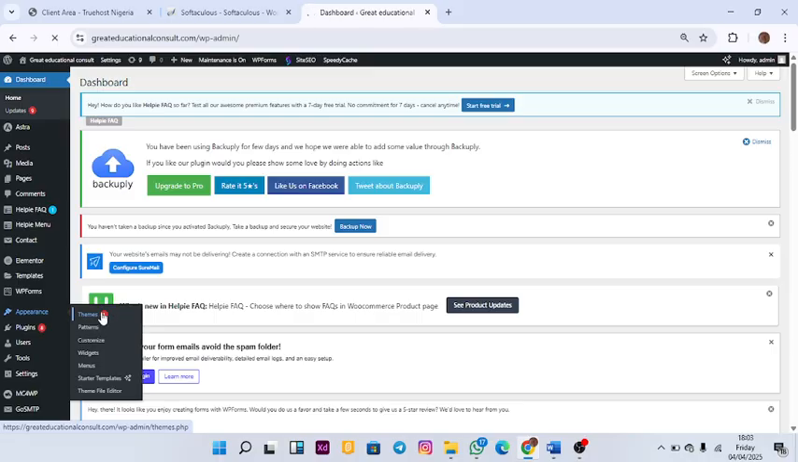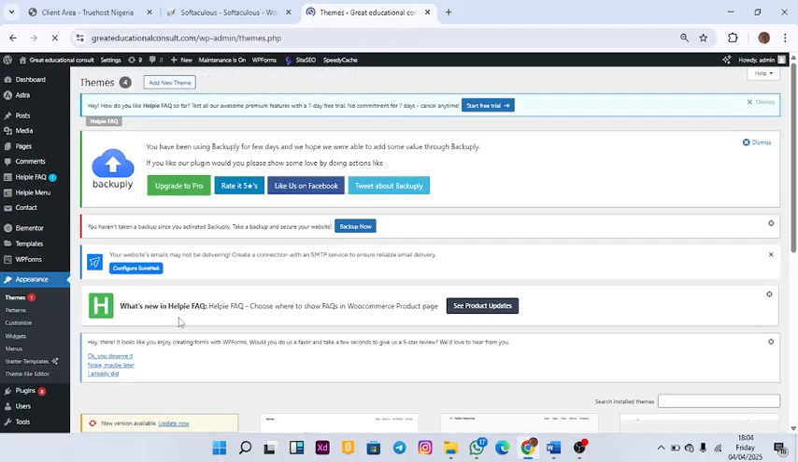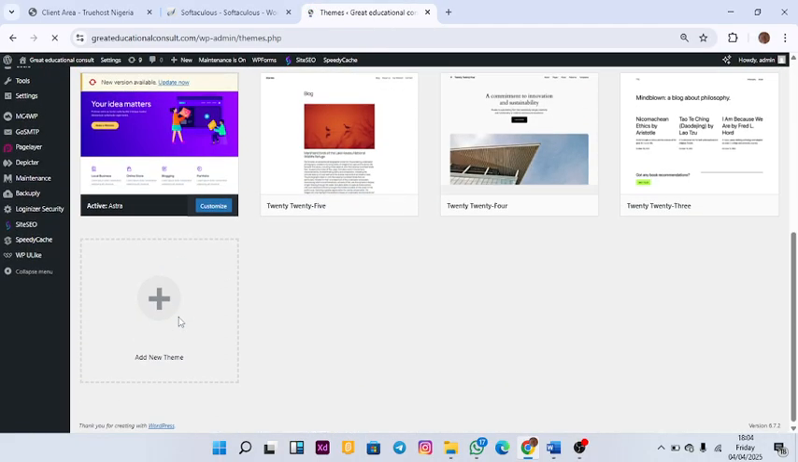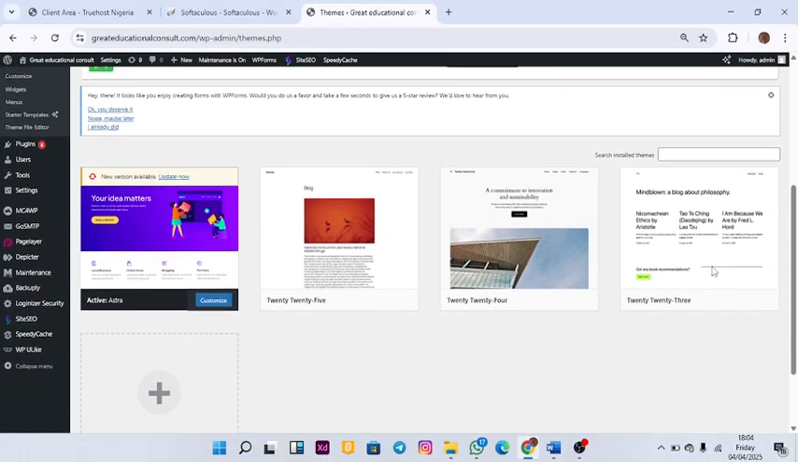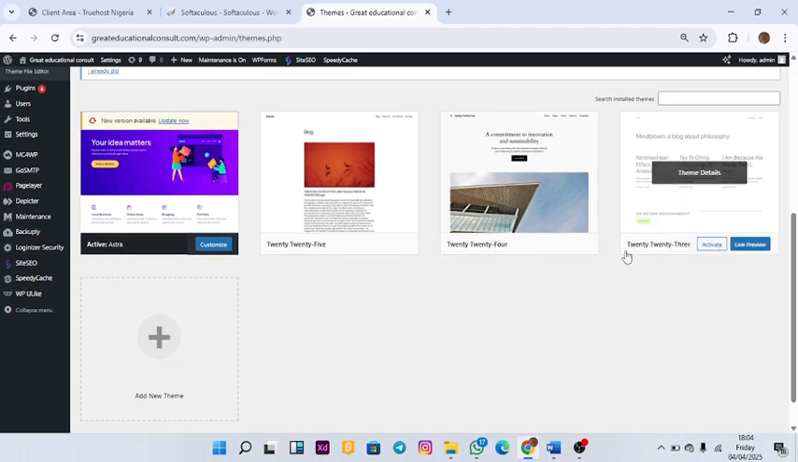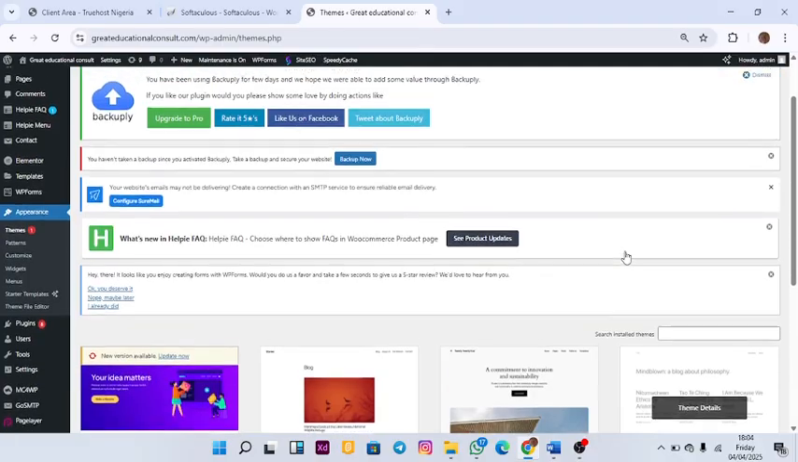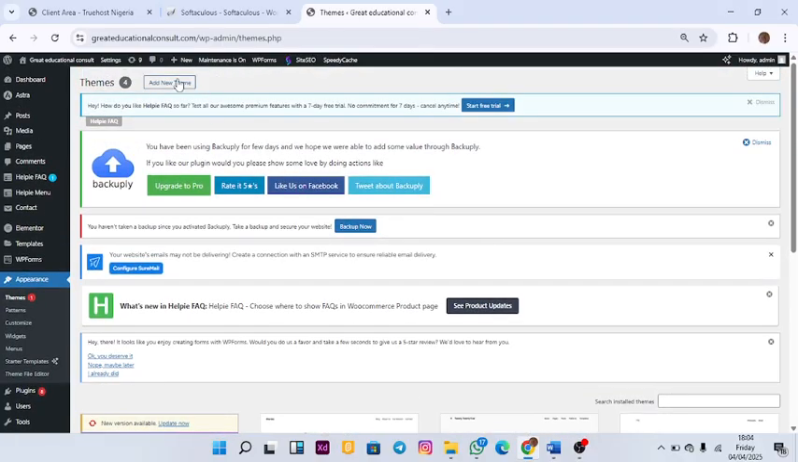Once you click on themes, it's going to bring you here, right? It's going to bring something like this. This is the interface. You see all these things, don't mind them. Let them go like this. Do you understand? So this is what it's going to bring. Then click on add new theme.